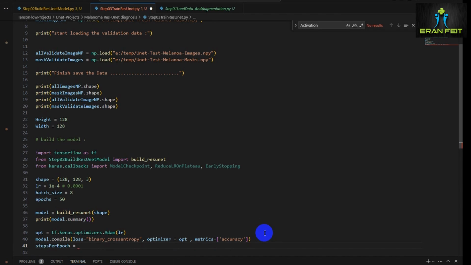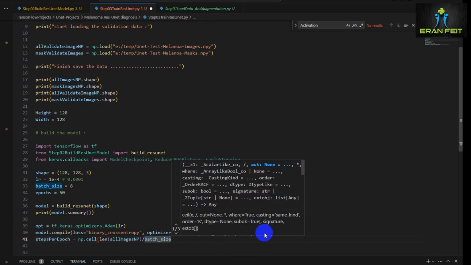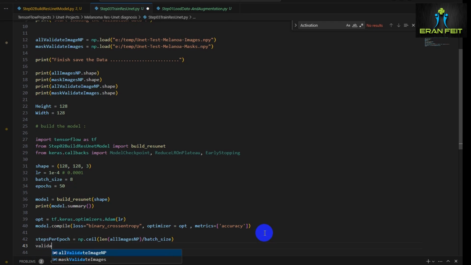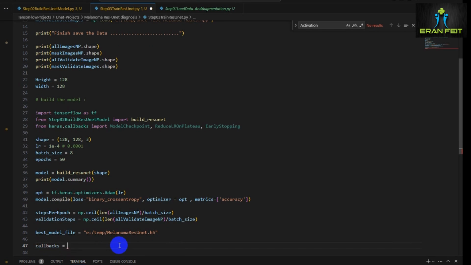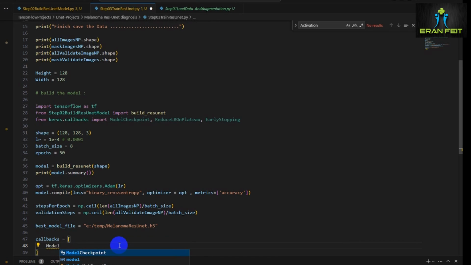Then let's define the steps per epoch for our model. The steps per epoch is the number of train images divided by the batch size, and let's round it using the ceil function. Validation steps is very similar, but instead of train images we are going to use the number of validation images. Now let's create a file name for our model. We will name it melanoma Res-UNet.h5. A very straightforward process, same as my previous tutorial.